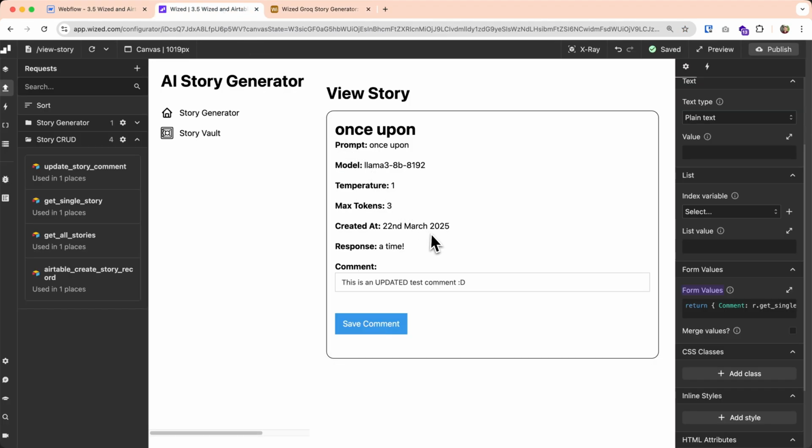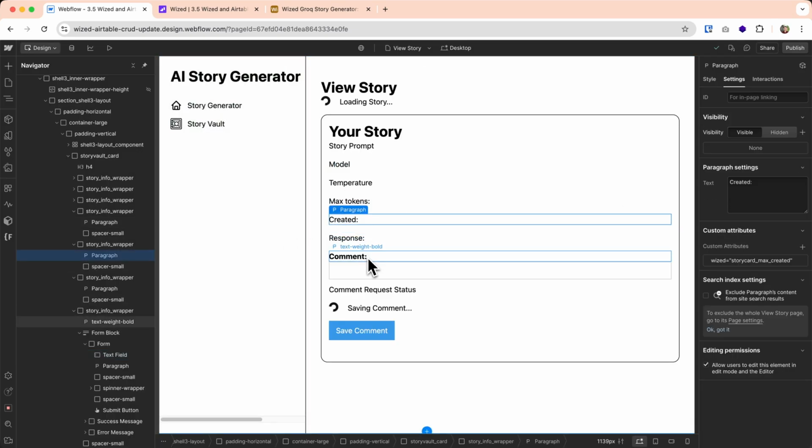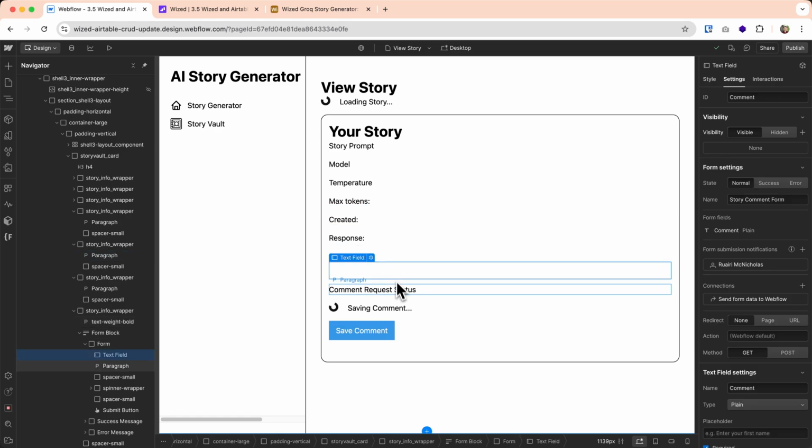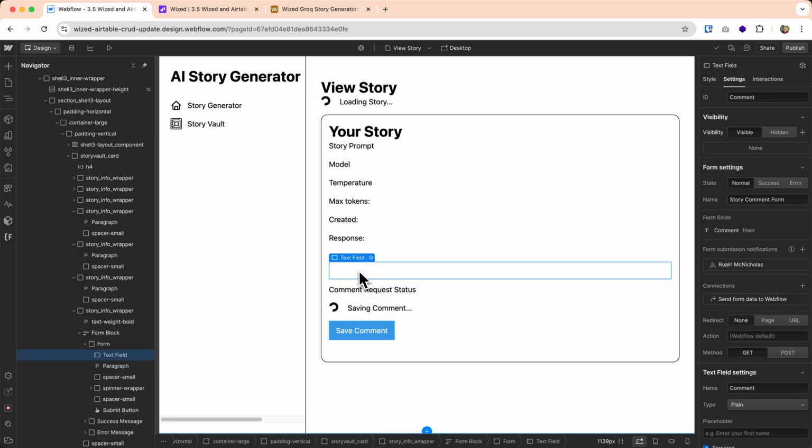Very briefly, what we did as a recap, we added in a form inside of Webflow and we have an input with a label above it. We have our comment request status text that we're going to update with the success message or the error message. We have our spinner for saving comment, and we have a button for saving comment. We don't have an attribute on the input, only on the form.